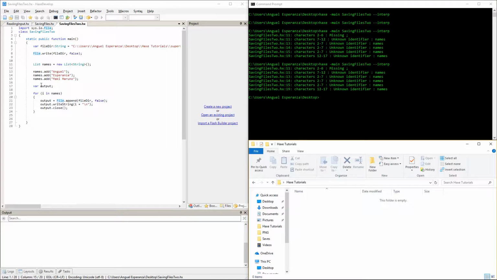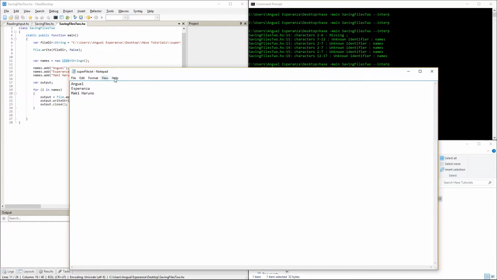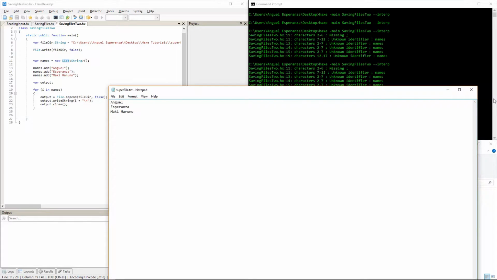Alright, so that was a really embarrassingly simple mistake. Up here I have list names. That's how you create a variable in Java and in C#. I'm supposed to do variable names. That's what I was supposed to do. So if I run it, everything's added. You can't tell just yet because we haven't read it, but if we open up superfile.txt, as you can see, we have Anguel, then Esperanza, then Maki Haruno, and each one is on a new line.